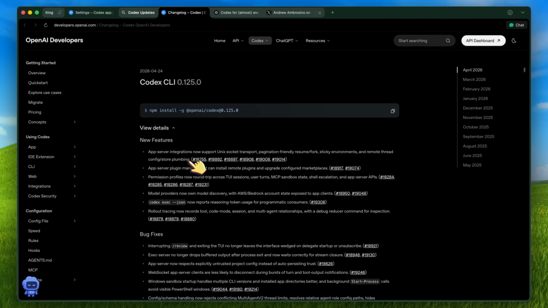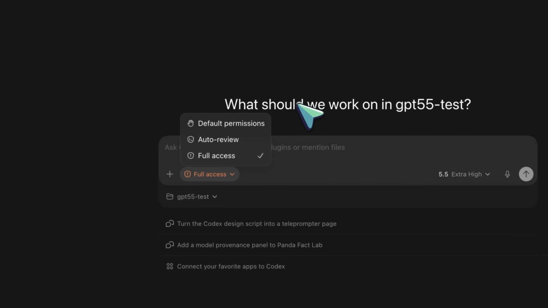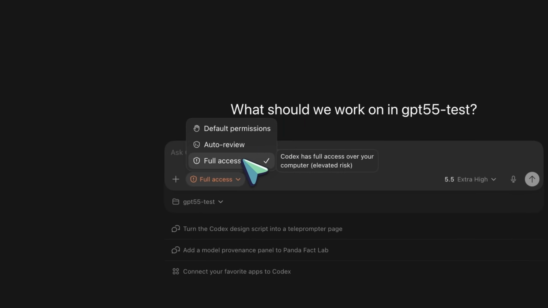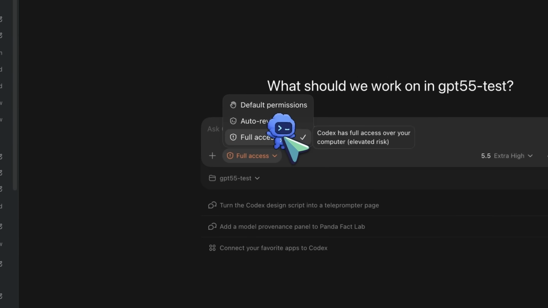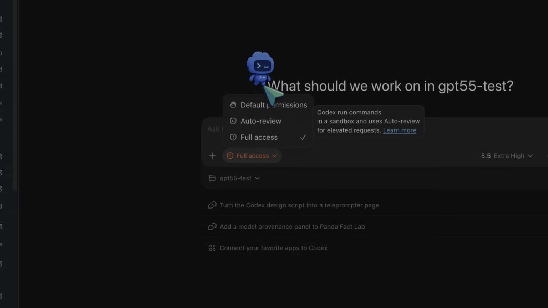If you are already paying for ChatGPT, this is becoming a better and better value. And if you're on a team, the permissions, plugin marketplace, hooks, Bedrock support, and app server improvements are probably more important updates than the flashy model picker stuff. So yeah, overall it's pretty cool.